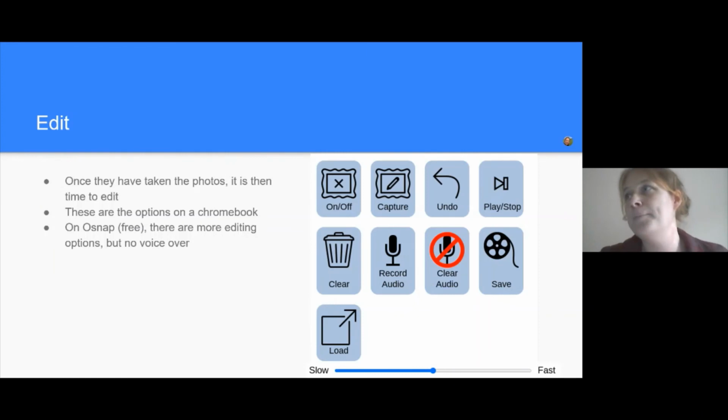Editing. Now, editing depends on what software you're using. The image I've got here is taken from the Chromebook, Stop Motion Animator, and it's quite basic, which is great for year 3 and 4 children, because otherwise they're just going to want to plow into everything. As you can see, they've got the capture, which is when you're taking the photos. On this one, it's quite nice.